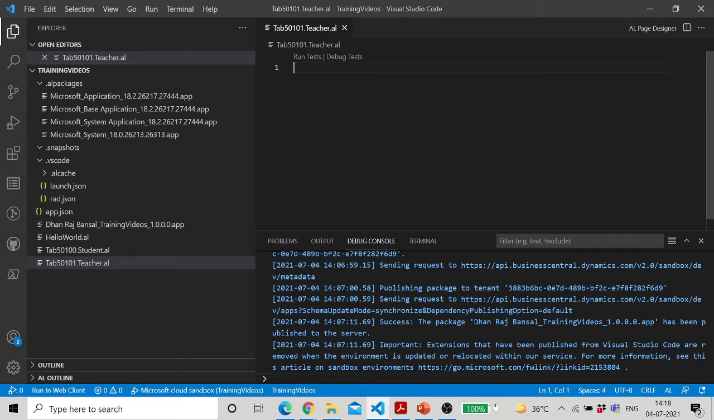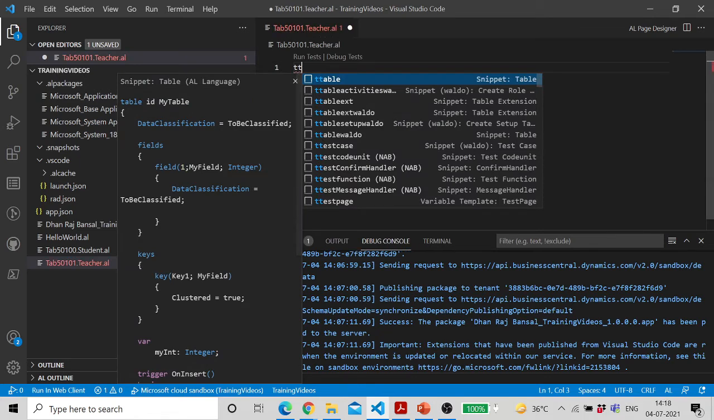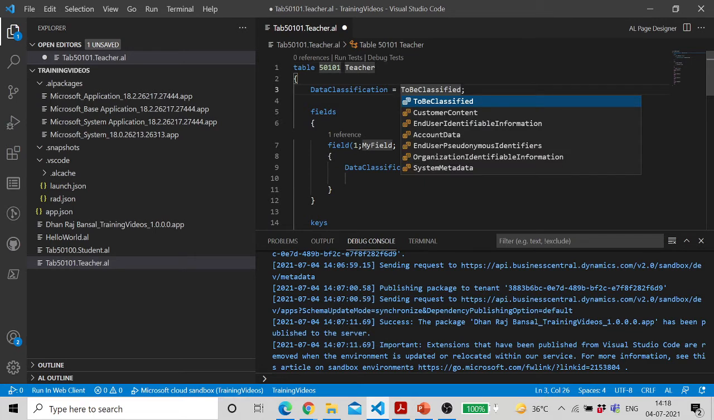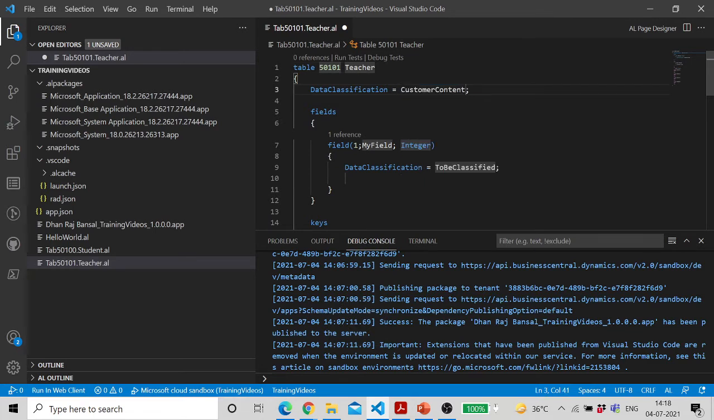For using snippets, what we will do is t and table. If we want to create page, we will use t page. So for example, now I'm creating t table. Now my cursor is highlighting at id, so I need to define id. Okay, so 50,101, then the table name is teacher, data classification customer content, then field, my field.